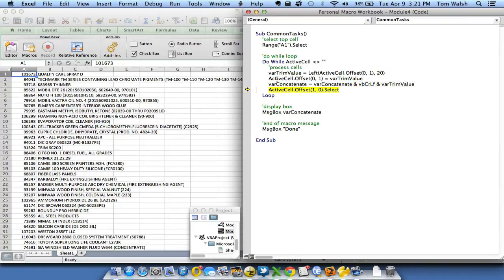The next line moves the active cell down one row and does not move it over any columns. So when I process this, you'll see that it moves from A1 to A2, and there it jumped down. And that's pretty much the do while loop. It's going to continue to do all of those steps and keep moving down one row at a time until it reaches a blank line.